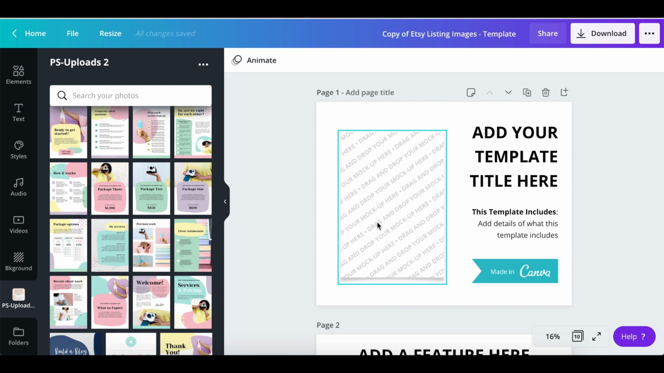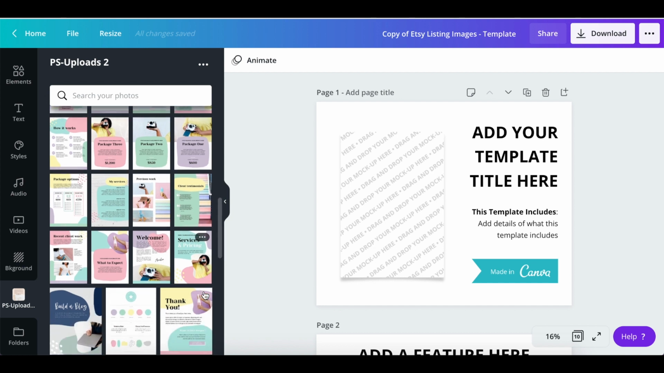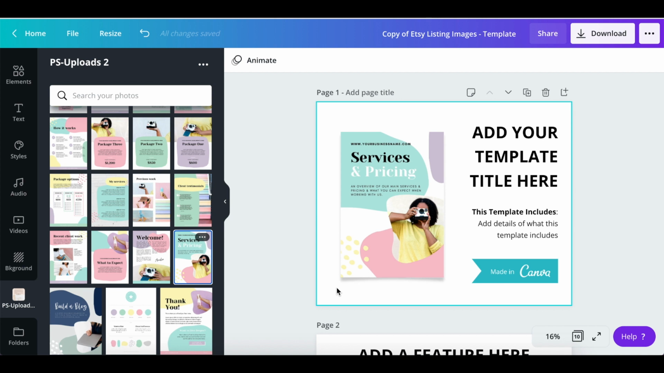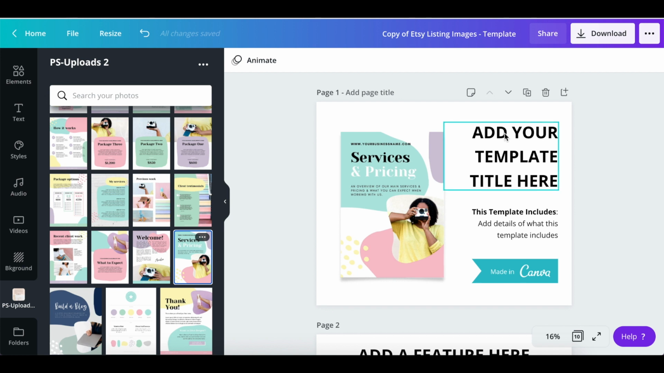So here you're going to notice where it says drag and drop your mockup. All you need to do is just grab one of your mockup images. In this case, I'm going to be using this one here. And all you need to do is just click, drag, and then drop straight into that area. And then it's going to quickly and easily drop that in for you, and it's going to make sure that that shadow effect remains as is. Okay, so just with one quick click and drag, you've already started to transform this template. So here I would add service and pricing template.